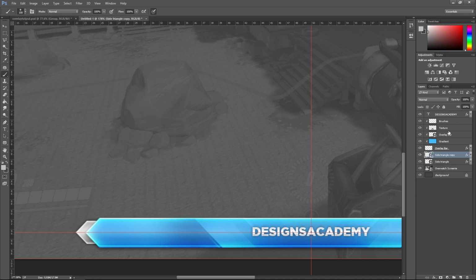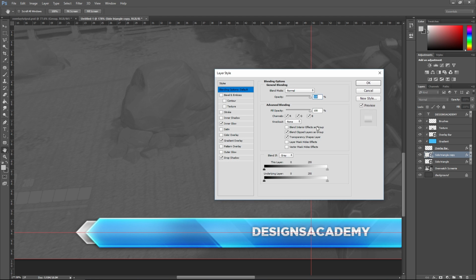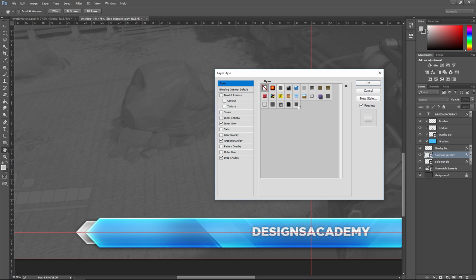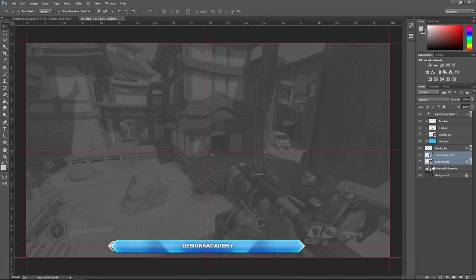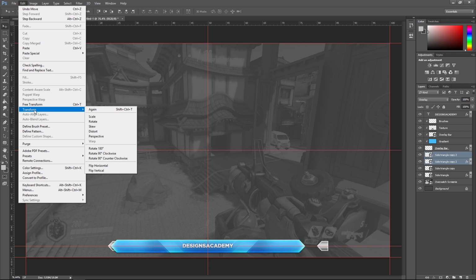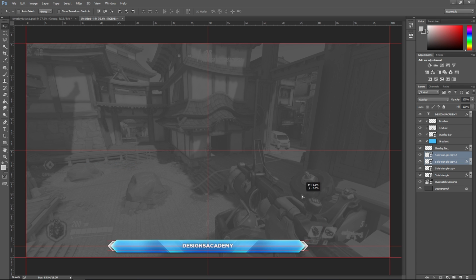I'm going to press Control J to duplicate it. Double click, and I'm going to go to my styles, and I'm going to use the same one we saved from earlier. Convert that to a smart object, and we'll set that to overlay. And I'm just going to drag those in just a tad. Now I can duplicate this, holding Alt, dragging it, edit, transform, flip horizontal, and bring it in just a little bit so it matches.